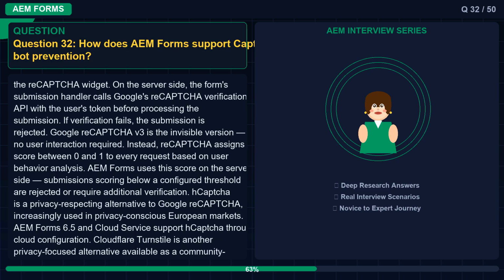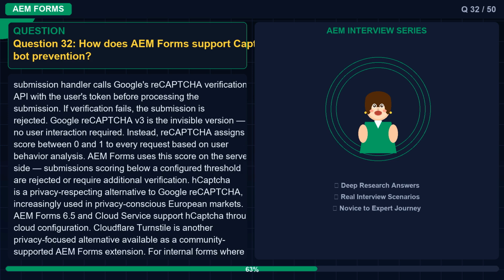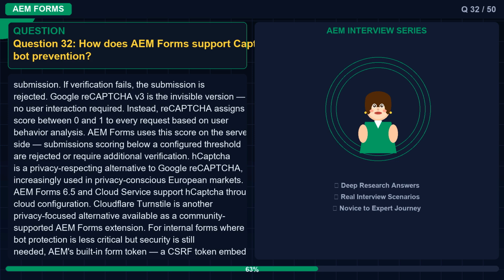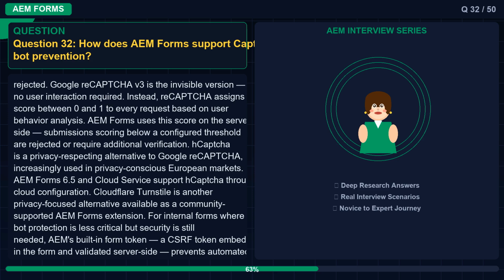AEM Forms uses this score on the server side. Submissions scoring below a configured threshold are rejected or require additional verification. HCAPTCHA is a privacy-respecting alternative to Google reCAPTCHA, increasingly used in privacy-conscious European markets. AEM Forms 6.5 and Cloud Service support HCAPTCHA through cloud configuration.